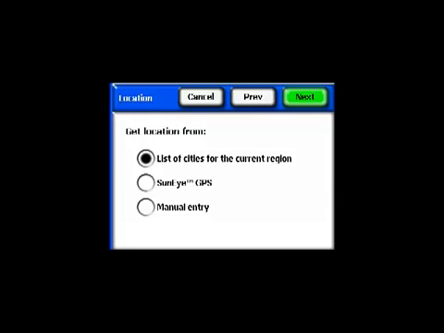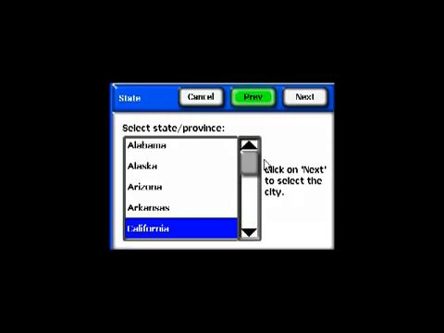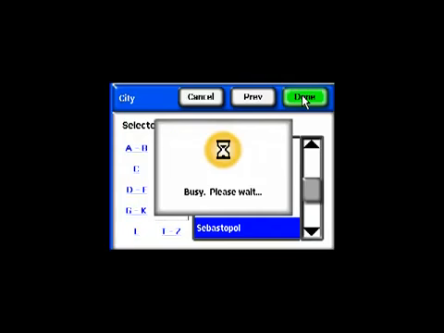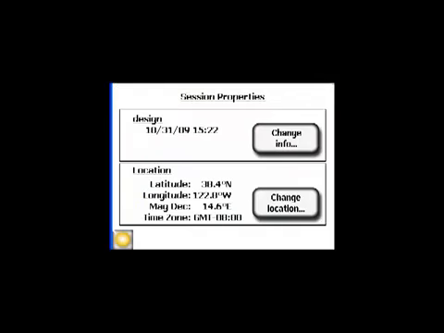And let's then choose the session location, which can be done either from a list of cities that's built into the SunEye or from the GPS unit that's a companion unit to the SunEye, or by manually entering the latitude and longitude. We'll pick from a list of cities for the current region. We'll pick Sebastopol, California. And then the session is established, and you can see the latitude, longitude, and magnetic declination automatically loaded for that location.